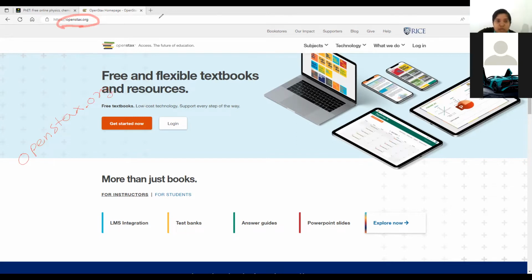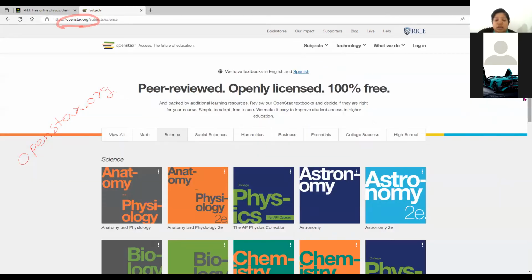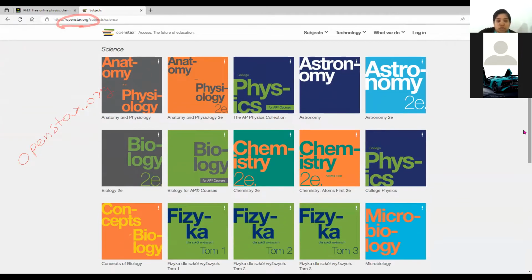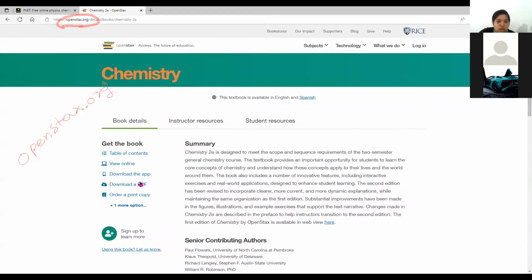So in here, under subjects, you can go to sciences. This is not just sciences. If you have any friends who are doing commerce, they may be able to find certain books that fit there. So here you can see a couple of chemistry books. The only difference is the way they have lined up the topics. So you can actually go and download the whole PDF book.